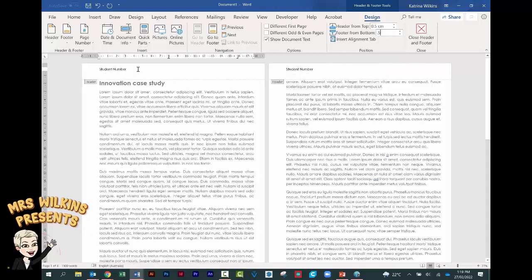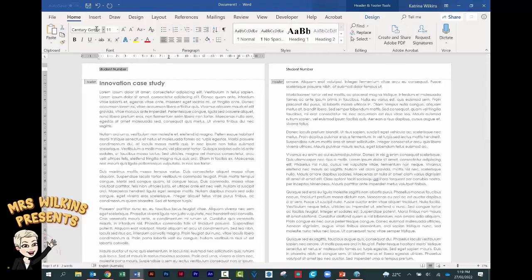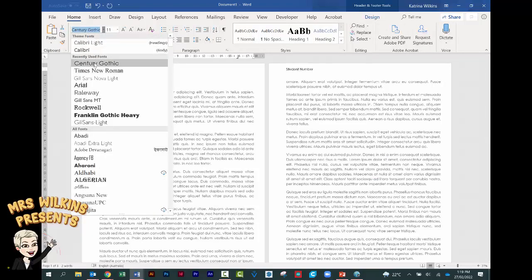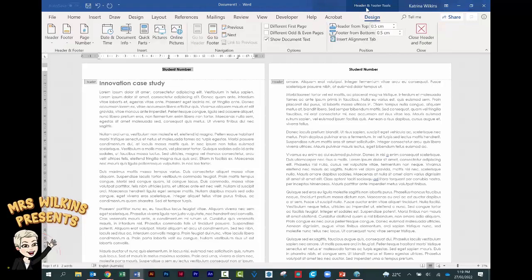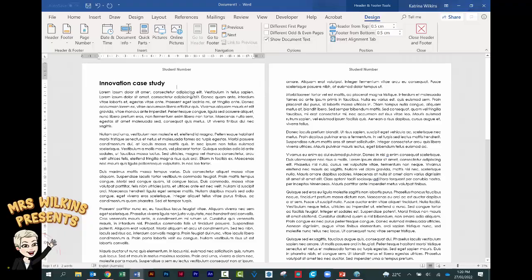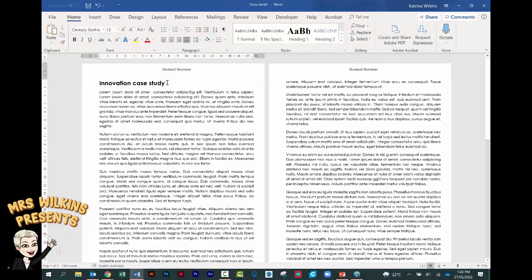You then need to select your student number, click on Home, make sure it is in Century Gothic, it is in size 12, and bold as well, please. Then use these icons here to center it. Once you've done that, you can click back on Header and Footer and click on Close, or you can just double click in the main part body of the text.